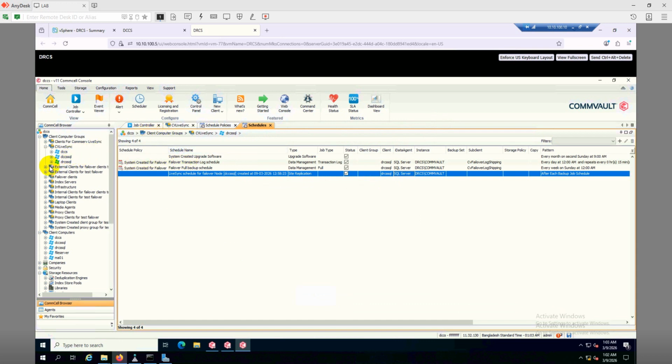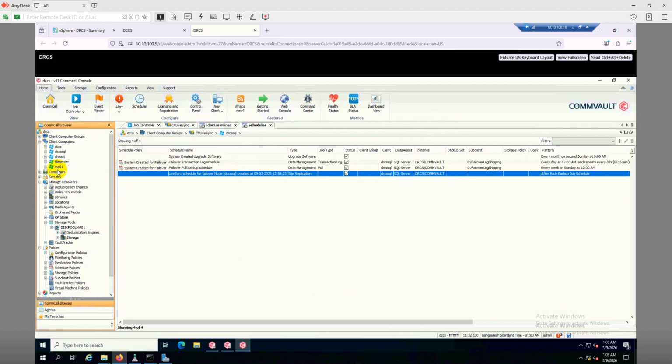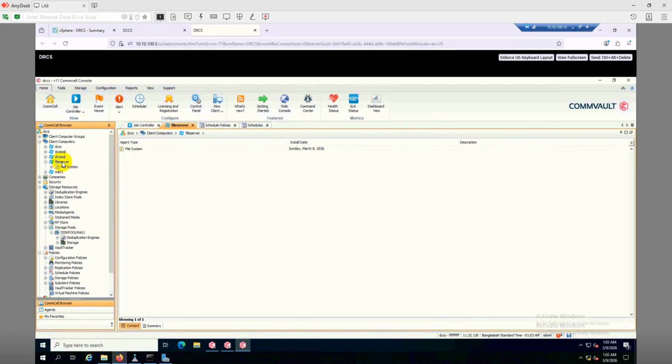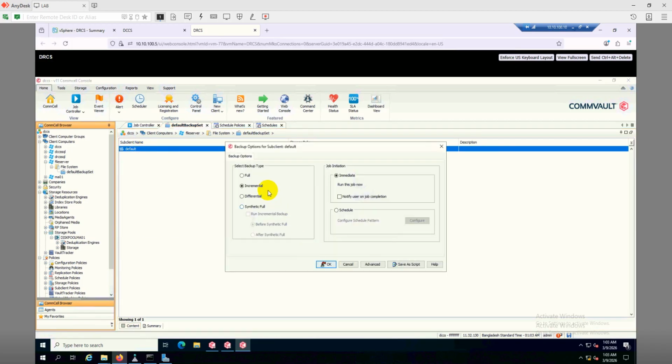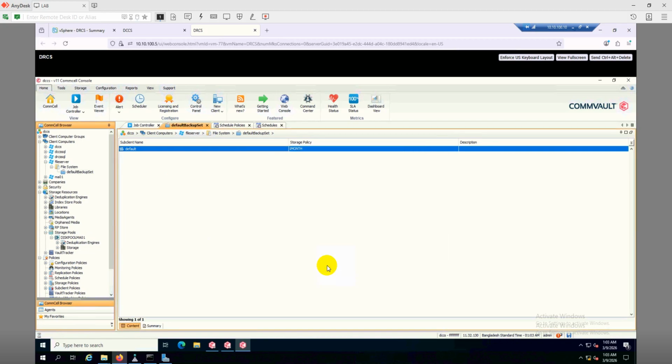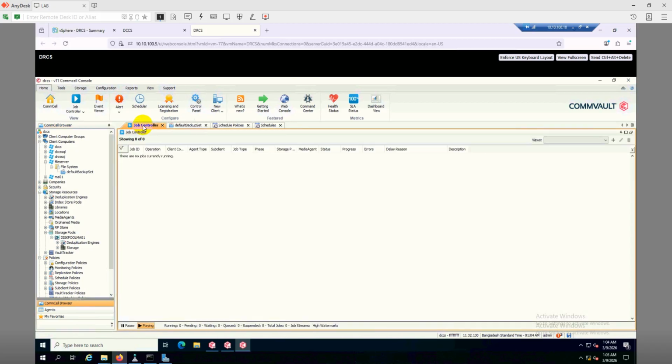Let's take a backup of my client computers now. This is my file system client. I will run an incremental backup. I'll go to the job controller and monitor this backup. It's in the scan phase. Let's wait for this backup to complete.